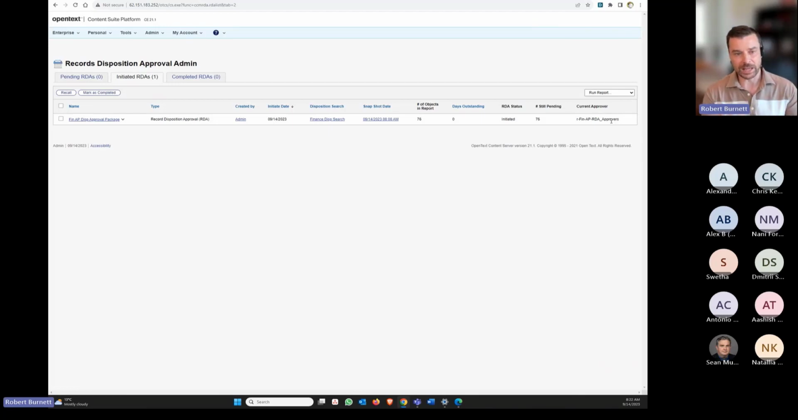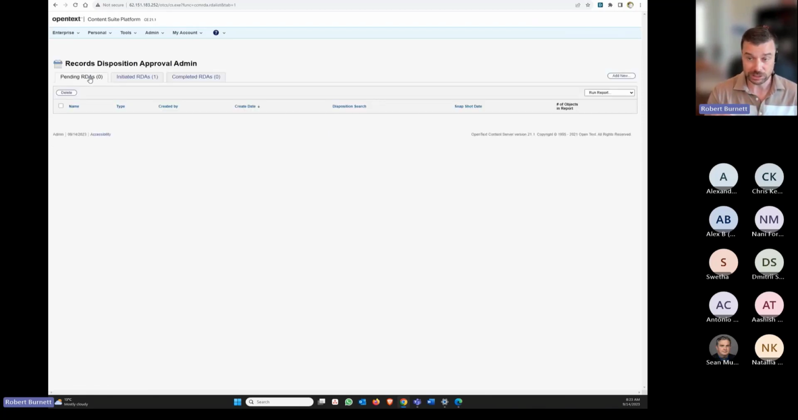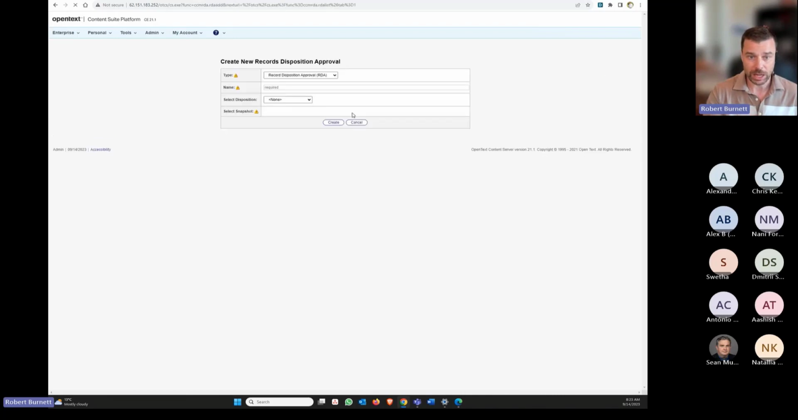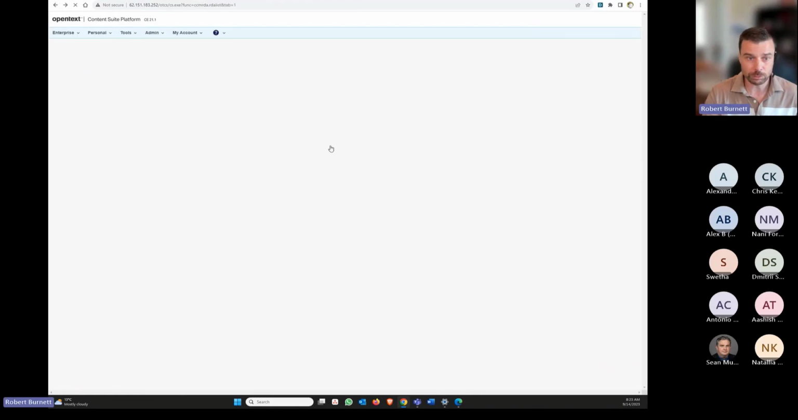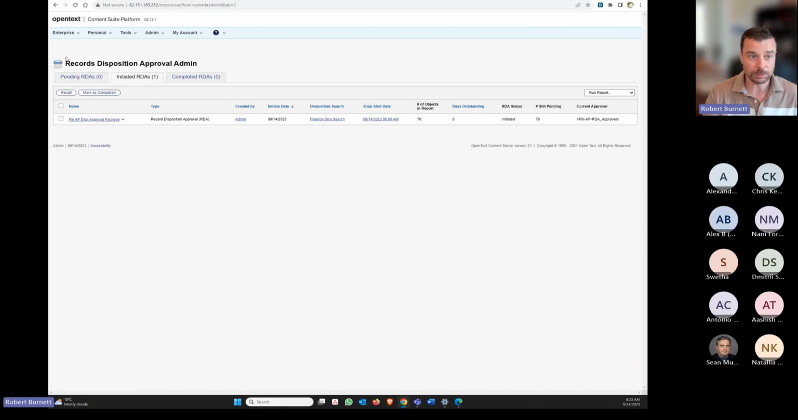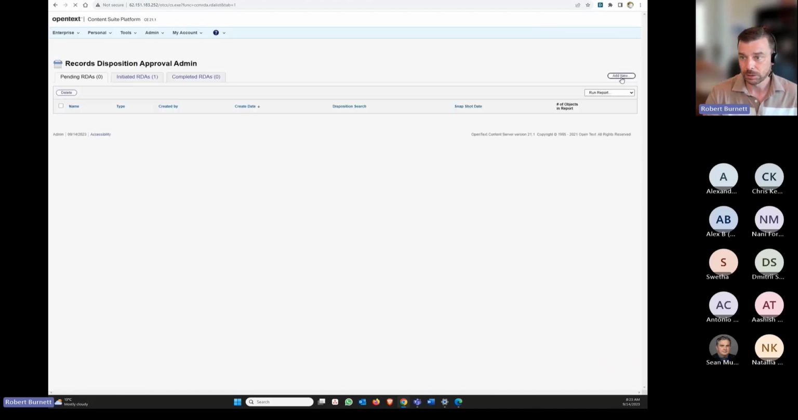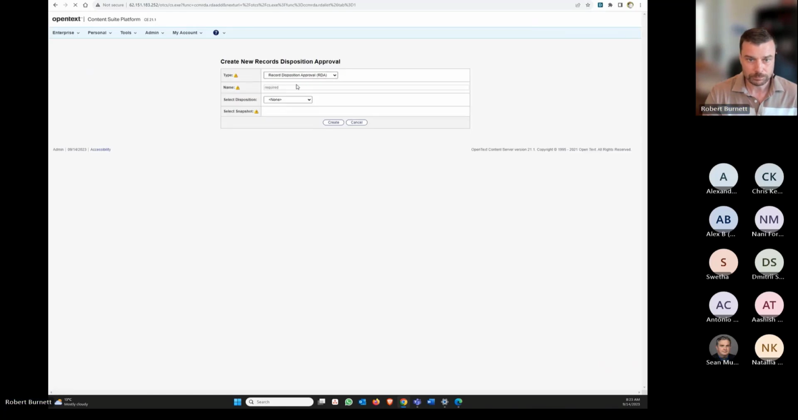Before I log in as an approver, I just want to show you what happens if we build a secondary work package on the same disposition search. So I'll click on add new, and I've only had one coffee this morning. What is the department I am using? This was AP, so we're going to build a package for accounts receivable. We'll add new. This is an AR disposition package. We're going to choose the exact same disposition and the exact same snapshot and click create.